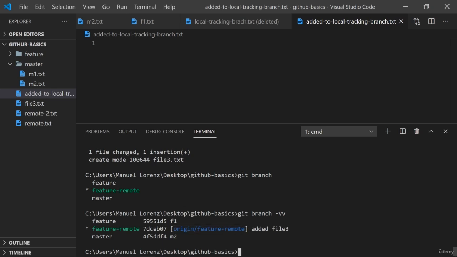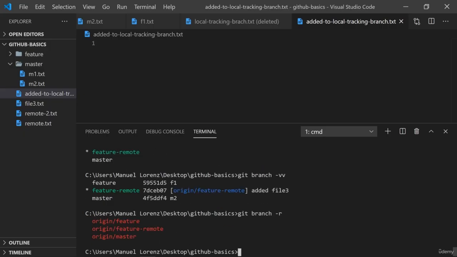And what is origin/feature remote? Well, if you again run git branch -r, origin feature remote is our remote tracking branch. So this is how things are connected here. Now, of course, you could just say, I just want to push and pull somehow, and I don't want to know how this exactly works.